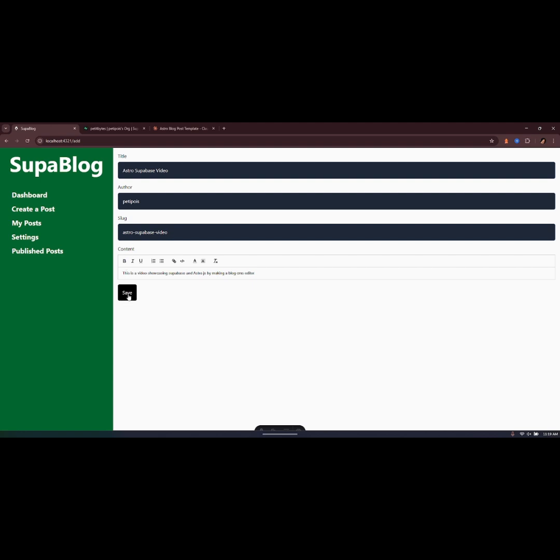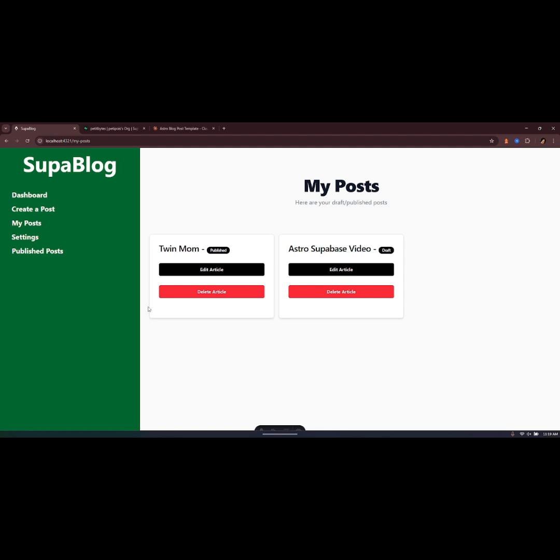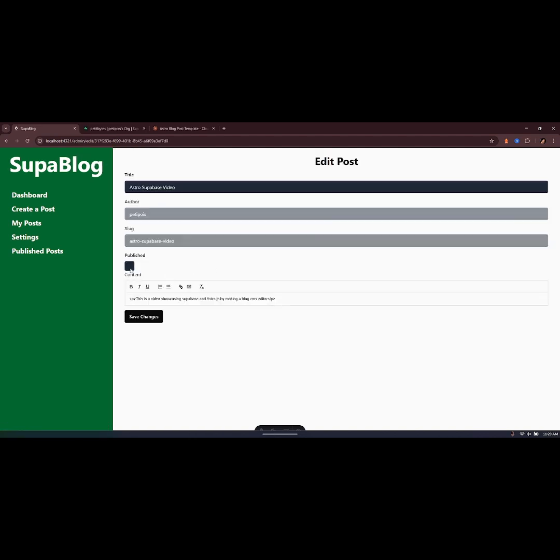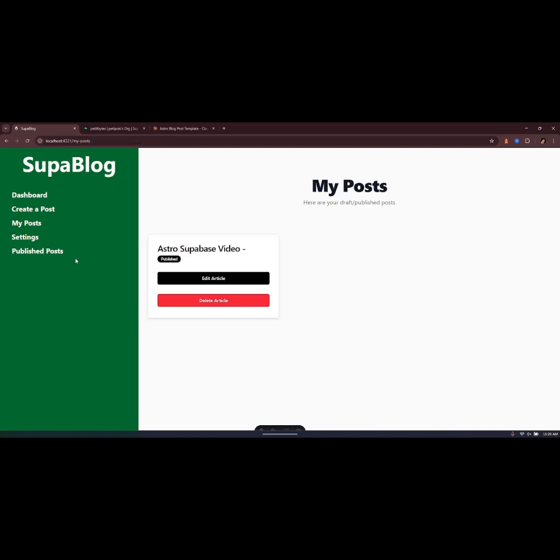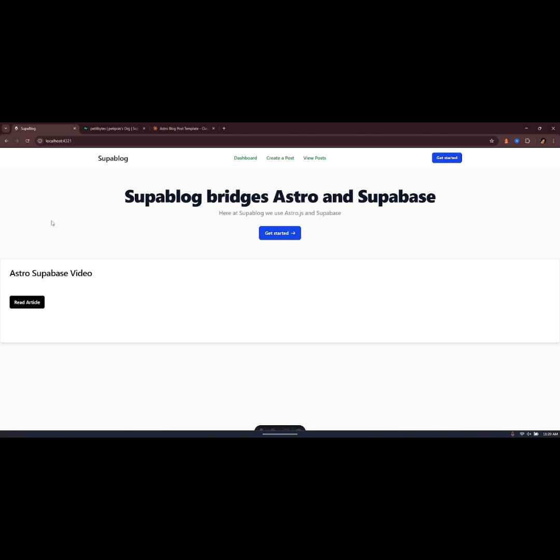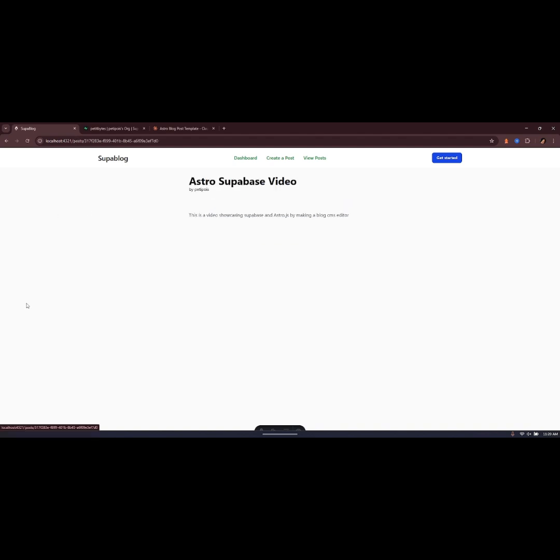And I'm going to click save. I can delete this article. And right now it's draft, so I can edit it. And I can click on published, and I can save those changes. And if I go to published posts, it takes me back here. And I can read that. And this is exactly what I wrote there.